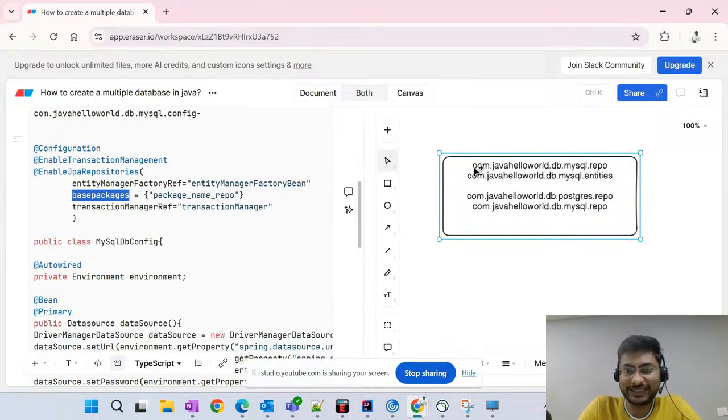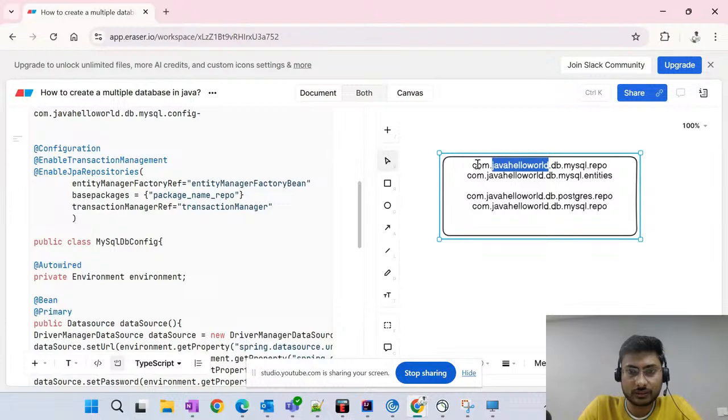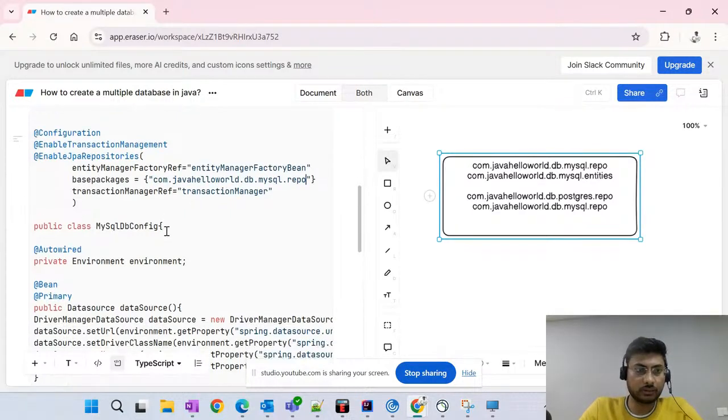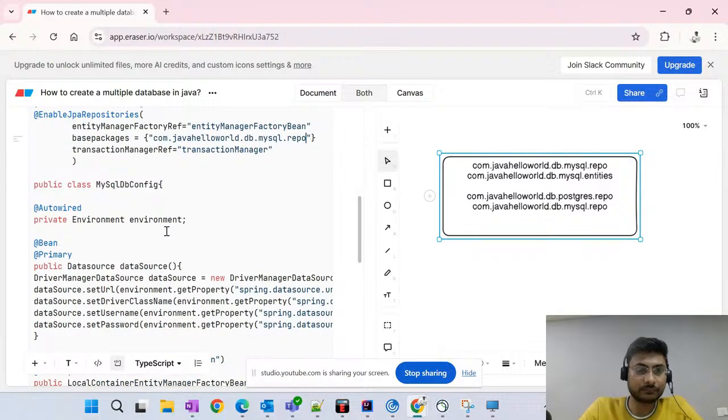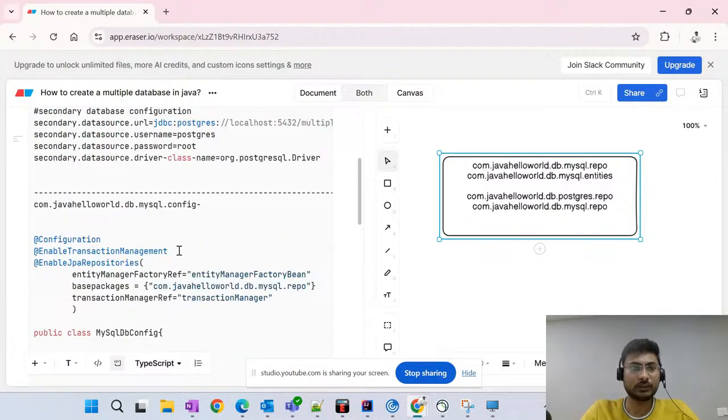So here the package name for MySQL will be this one. Let me write it for you. So currently I am creating it for MySQL. Okay, similarly you can create it for Postgres.